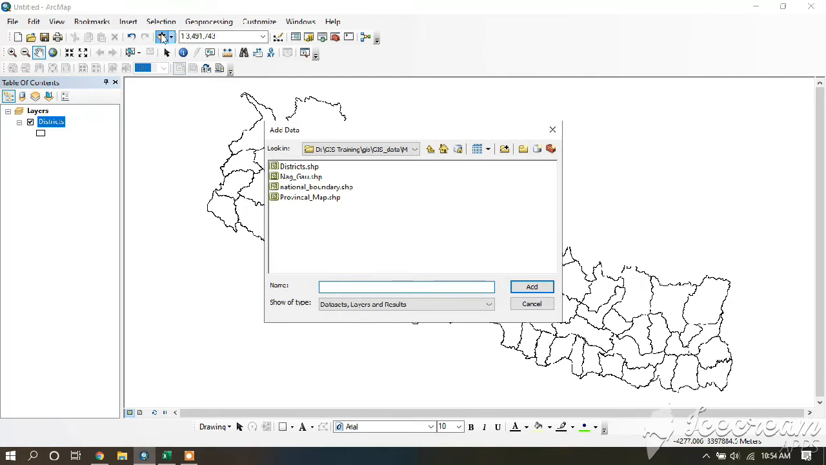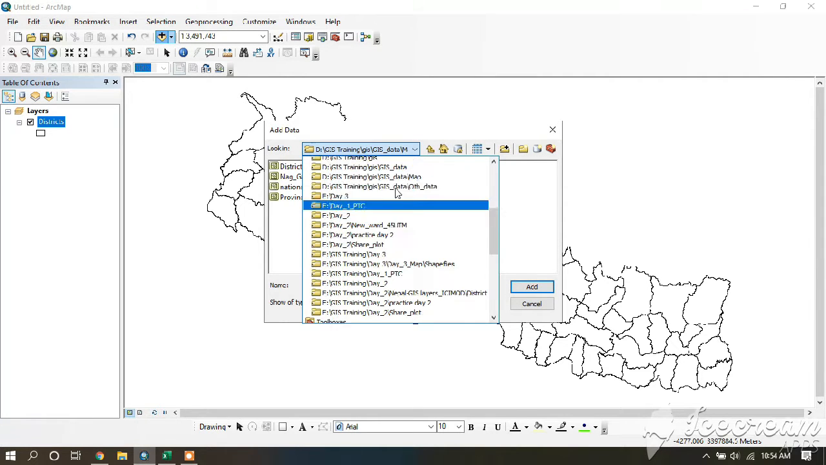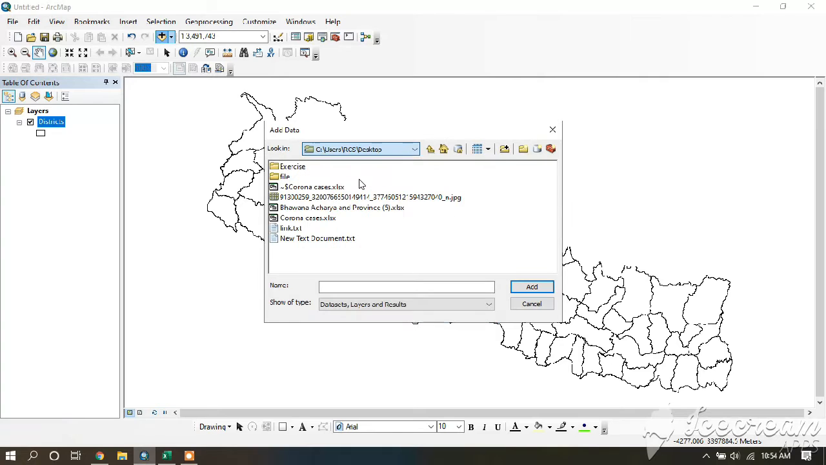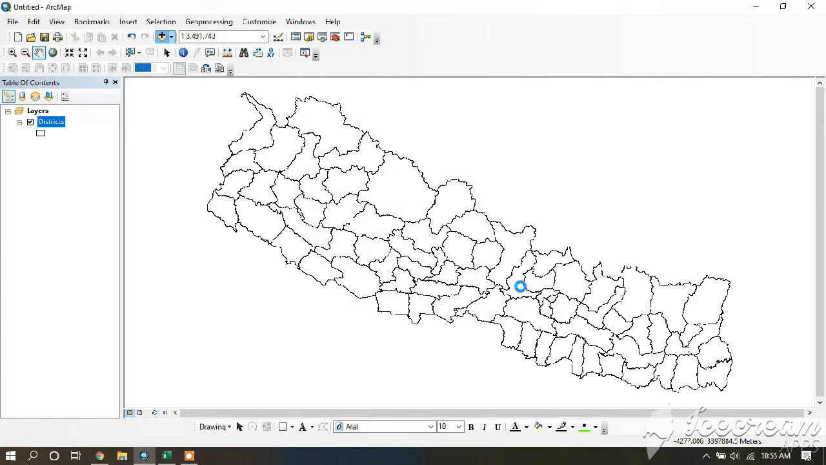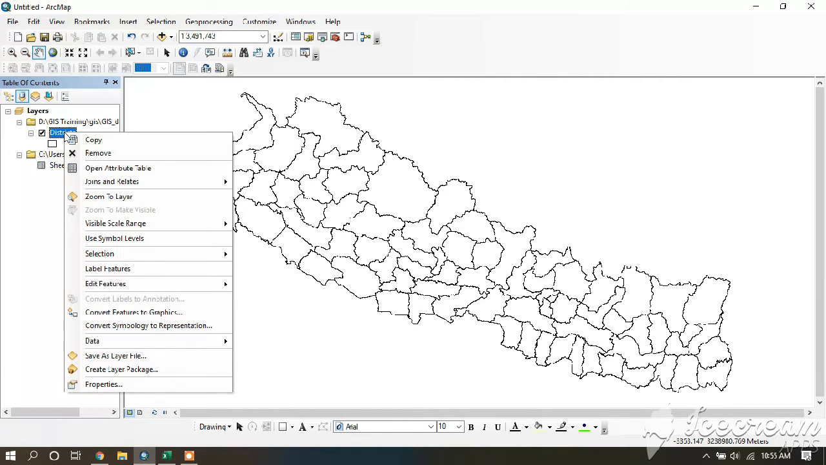Now we are adding COVID data, and we will be adding this data on this map. Now, for joining this on district, right click on district and go to joins and relates, then join.